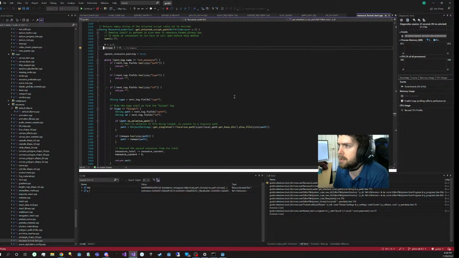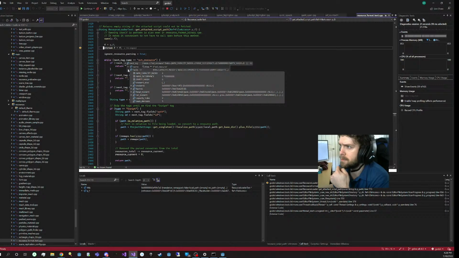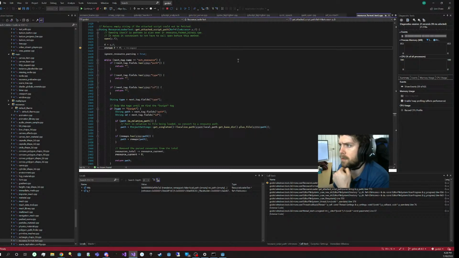Next tag ext, while next tag is equal to ext resource. If next tag's fields has path, type, ID, you're returning an empty get attached script path. Oh, if it does not have path, type, ID. Interesting. Okay, wait, so what is next tag? Name, ext resource, and fields. Has path, type, ID. Okay.